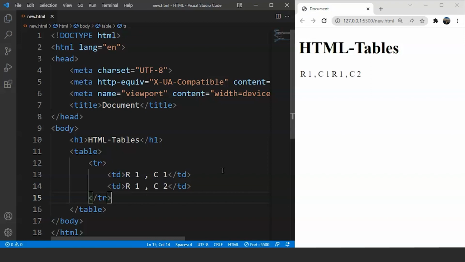Save it and you can see we have the data over here. This is basically the table data. R1 means row 1, C1 means column 1 and similarly R1 means row 1, C2 means column 2. So this is a single row with two different columns. Fine. Now we are not able to see the structure of the table, right?